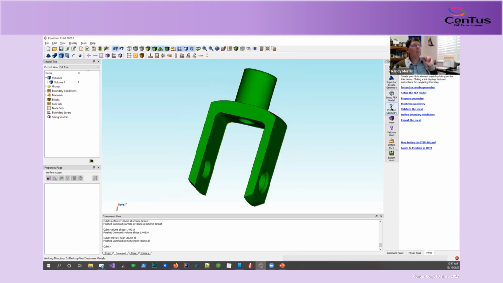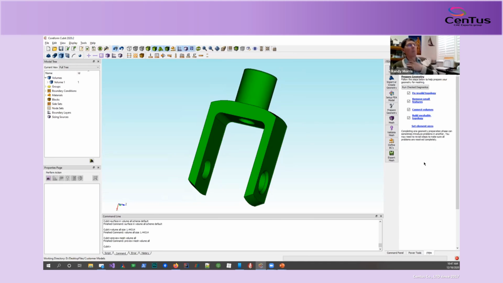And now I'm going to dive into prepare geometry where it's more interesting. So you'll notice there's a lot of words in here too. So there's a lot of in your face sort of obvious help to help guide you through this process.